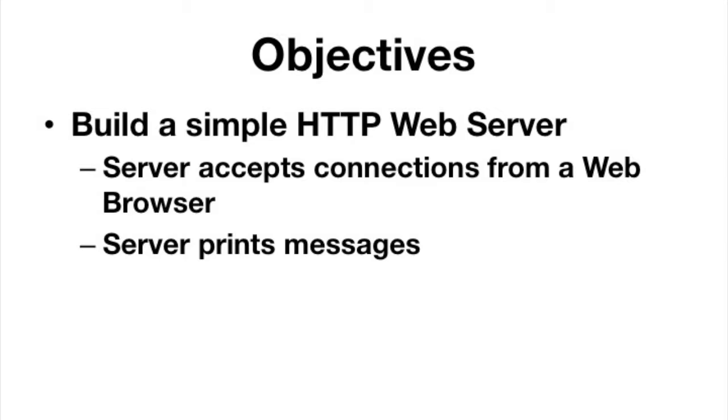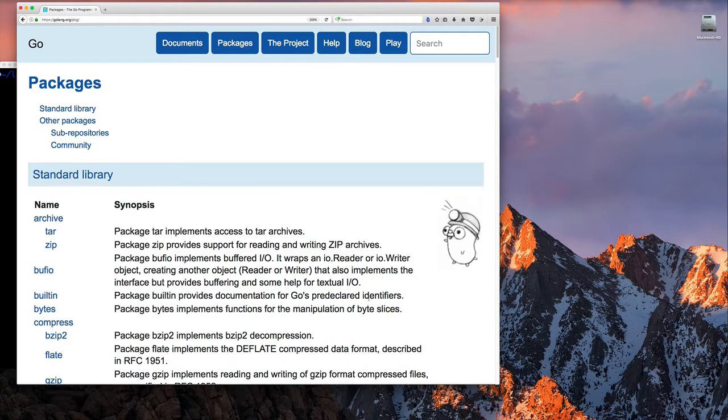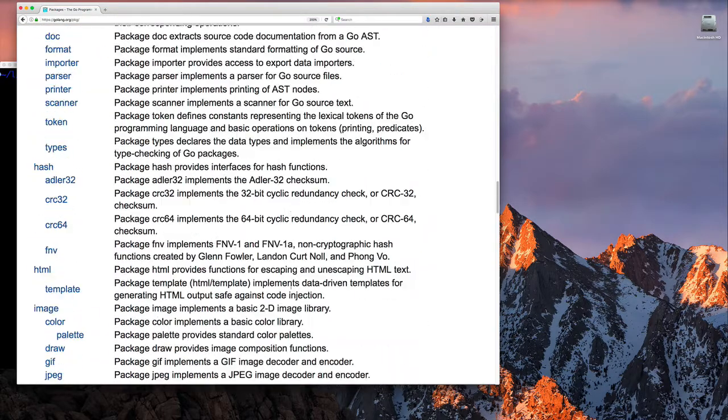Before we jump in though, we should know what our web service is going to do. Again, it's a simple HTTP server, and all it's going to do is allow us to make a request and get a message back, like see something on our web browser. So before we look at the code, we're going to start by looking at the packages and scrolling down to the net package section.